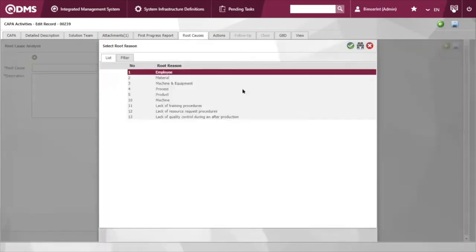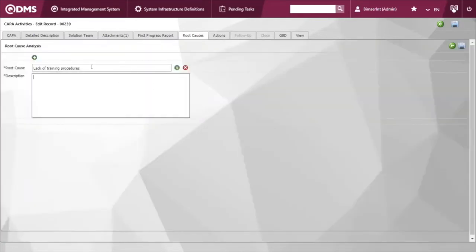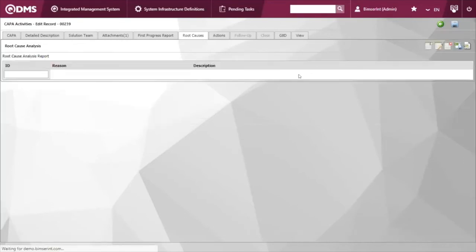For example, after our root cause analysis, we will find that the reason for this non-conformity is that we lack a training procedure. And also we can enter the description right here as well, like there is no training procedure in the company, for example. And after that, we can save this root cause.